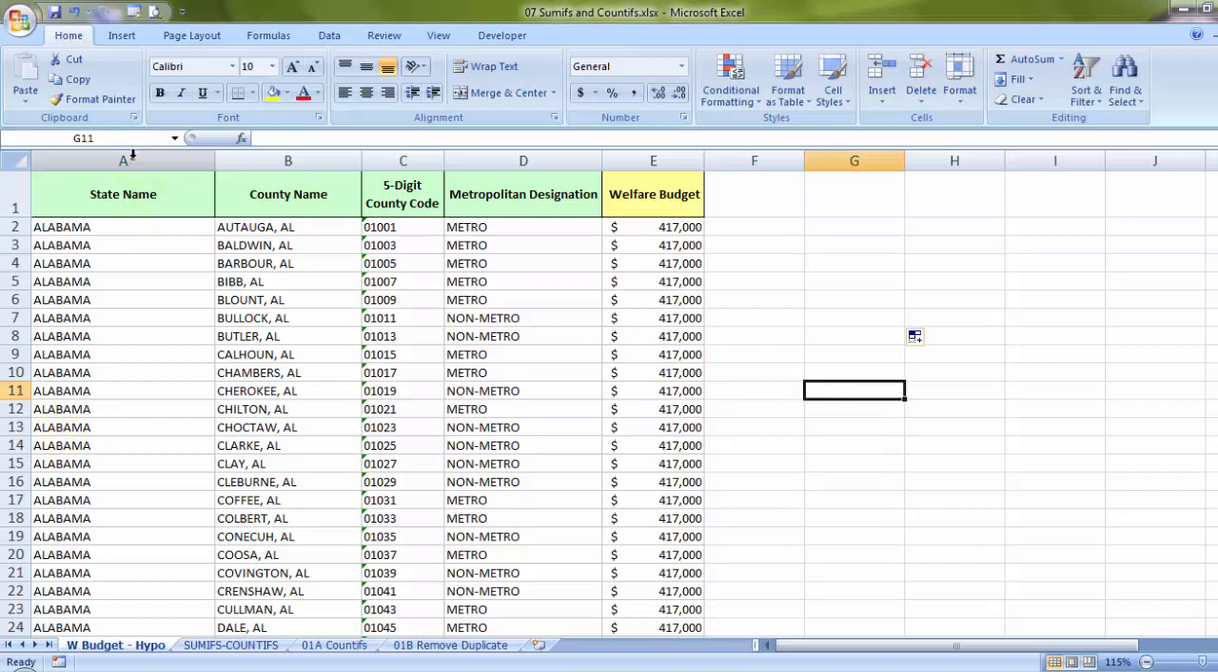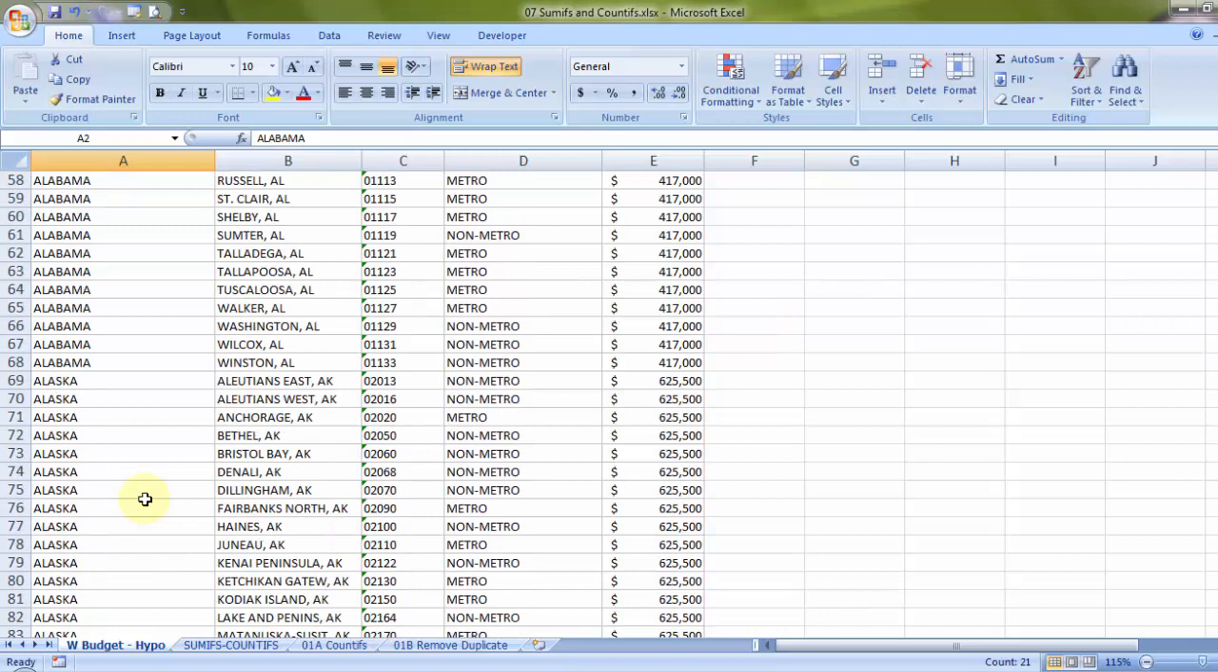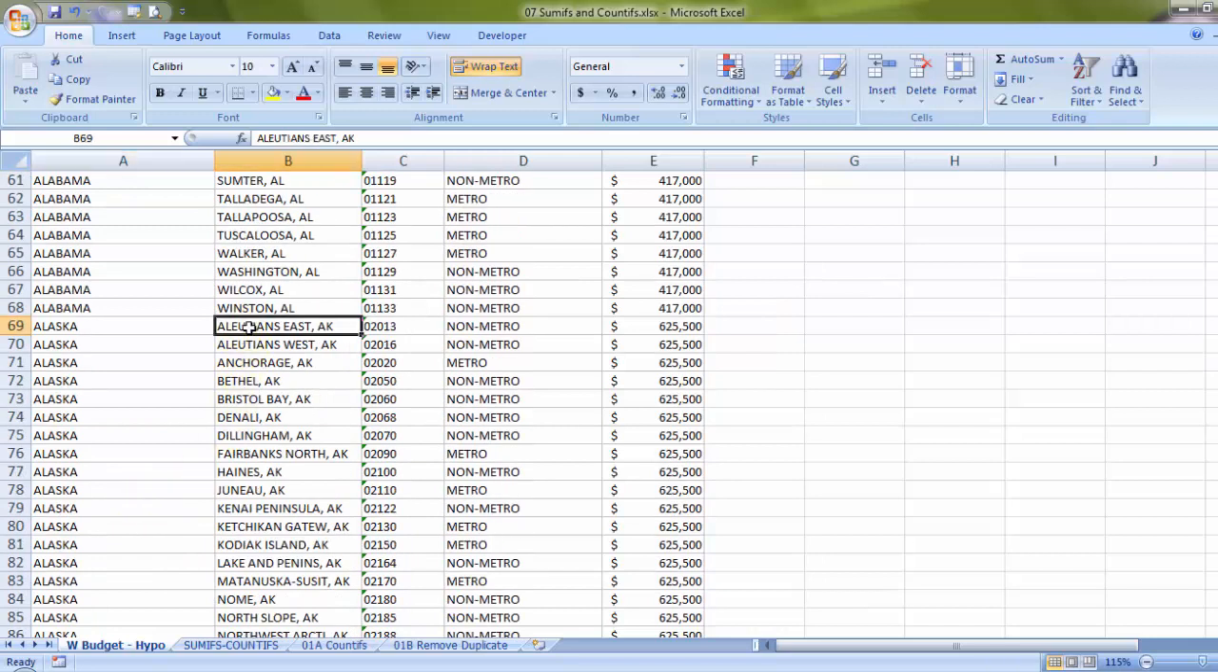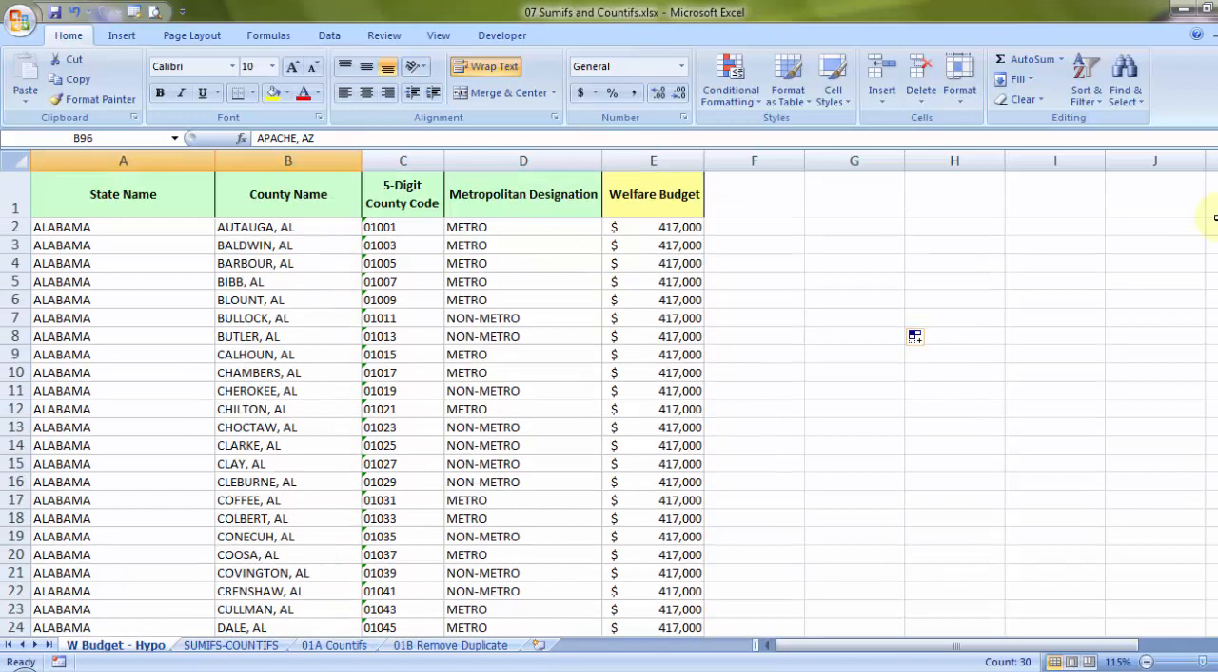In column A, I have state names. Now, in column B, all the unique county names of the United States are provided, and the state to which they belong is also given. As you scroll down, you'll notice new unique counties belonging to other states: Alaska, Arizona, and so on. Let me go to the top.